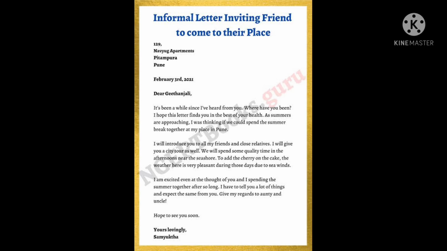Paragraph change, comes the main paragraph. I will introduce you to all my friends and close relatives. I will give you a city tour as well. We will spend some quality time in the afternoons near the seashore. To add the cherry on the cake, the weather here is very pleasant during those days due to sea winds.